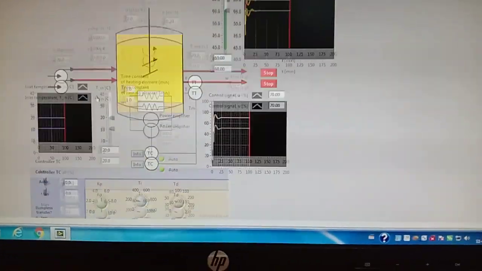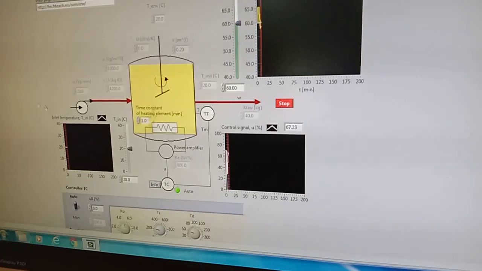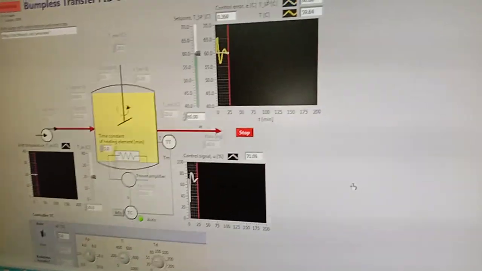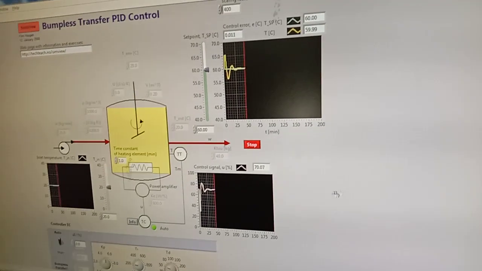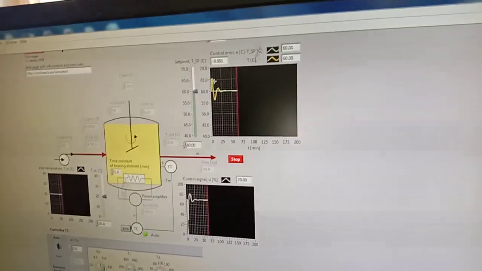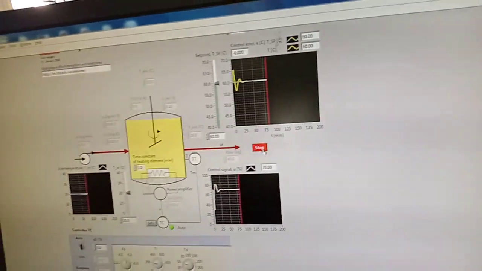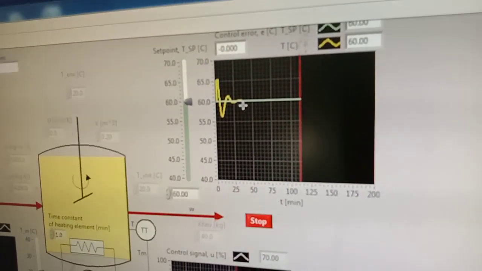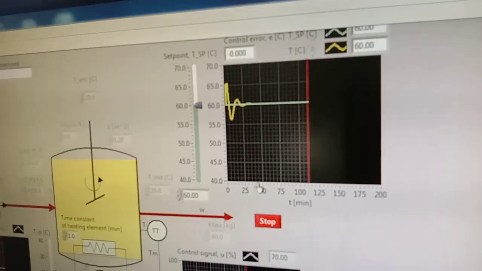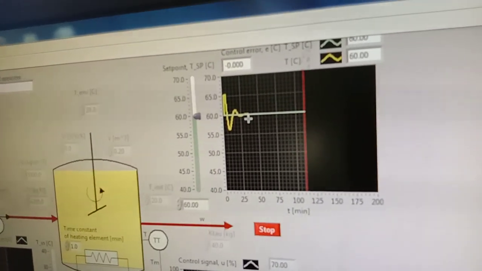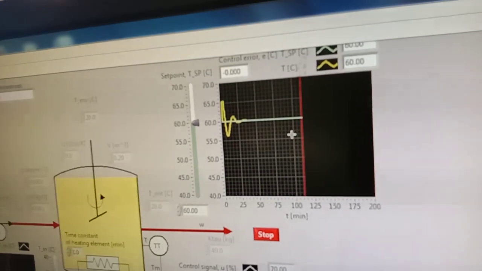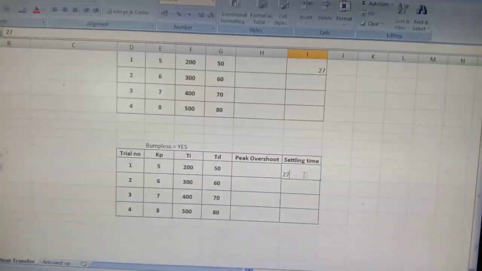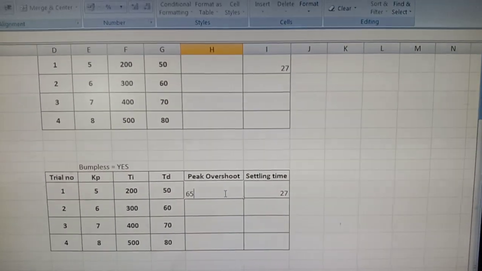So now we can repeat the experiment with the same values by considering the bumpless transfer. Okay, so now we'll conduct the same experiment, and you can see that here we have got a maximum overshoot of 65, and this one is also taking around 27 minutes to get to the set point. So we can enter those values: 27, and peak overshoot is 65.